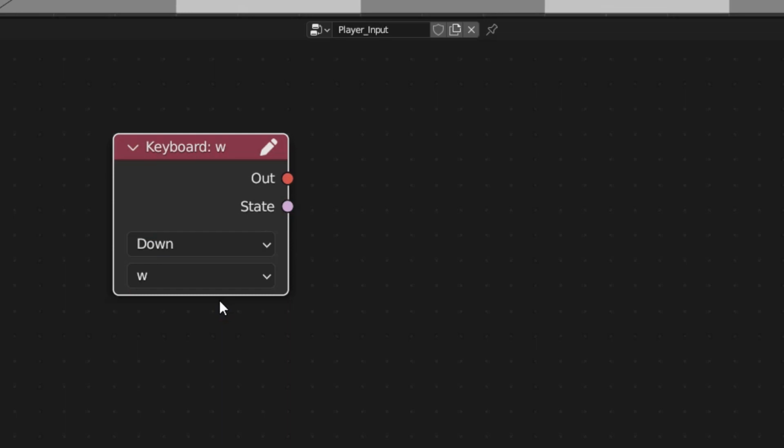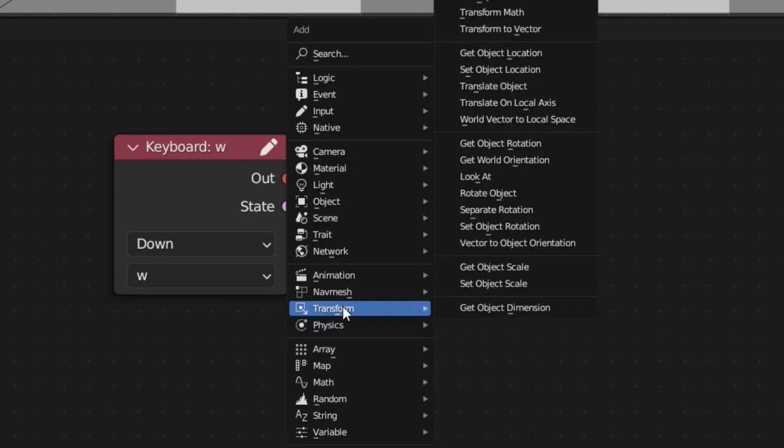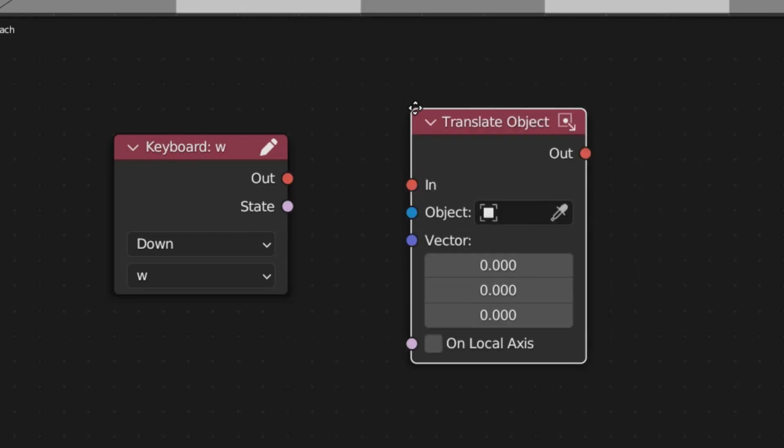Now, we need to define what action should be performed when this block triggers. Since we want to move our spaceship, we'll look for the relevant node in the transform section. The best option for our game would be the translate object block. Let's take a closer look at this block. We'll start with the inputs. There are three of them.